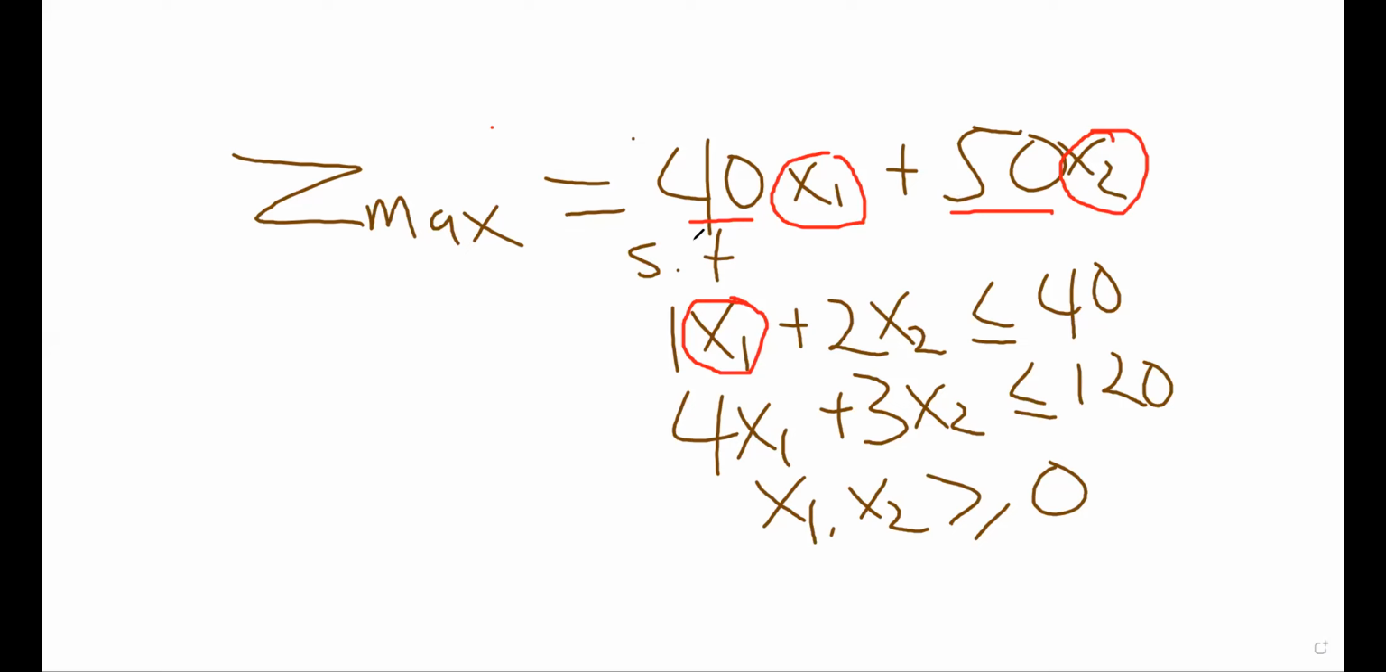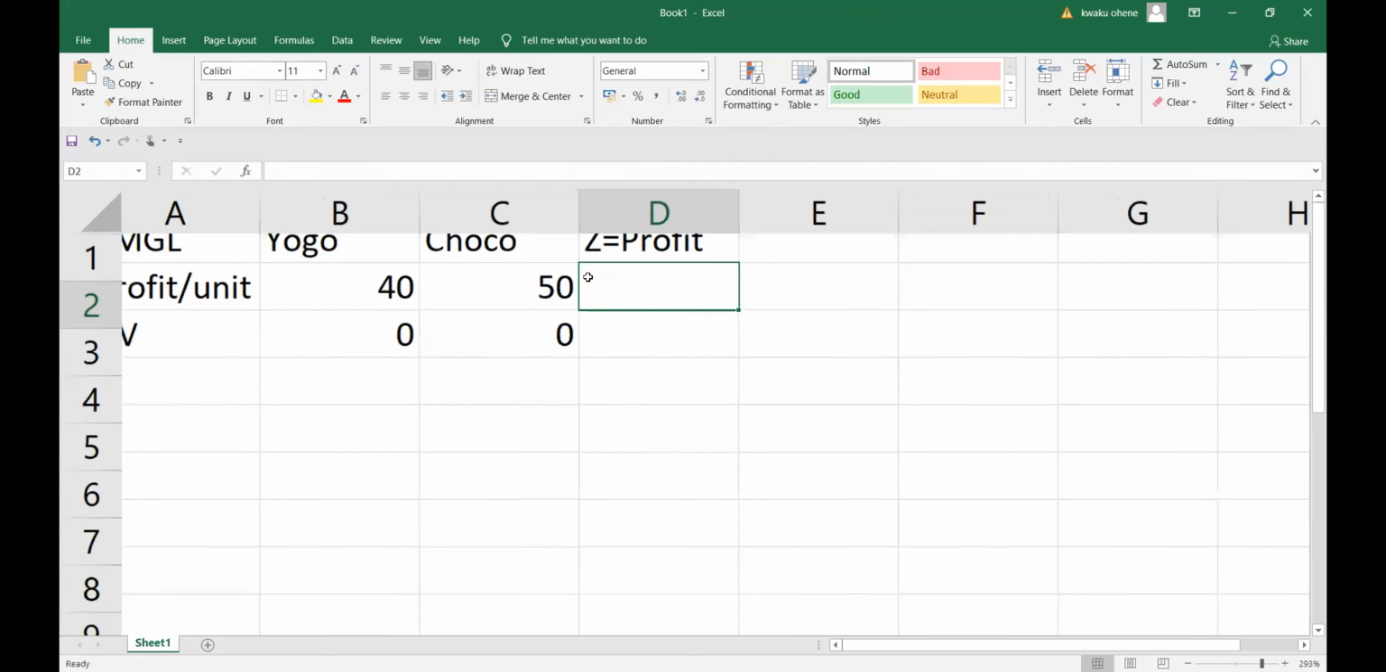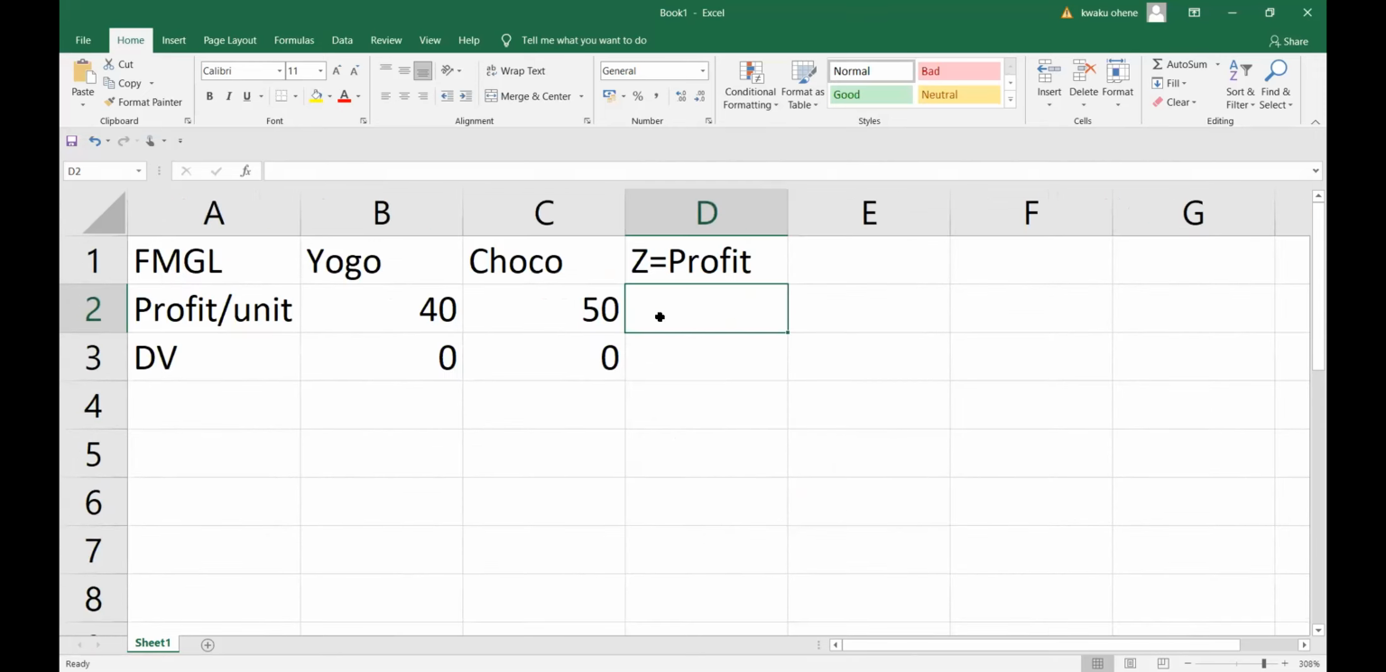Now, if you look at the profit function carefully, the entire Z value is the whole of 40x1 plus 50x2. It's a formula, so you're going to put that formula inside this Z section where the cursor is. I'm going to put 40x1 plus 50x2, but as a formula, so I need to pick the 40 from here, pick the 50 from here. The x1 and the x2, we don't know the values. That's why their values are 0, 0 here.